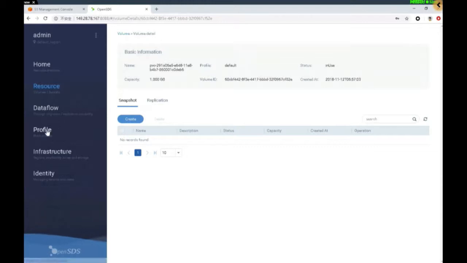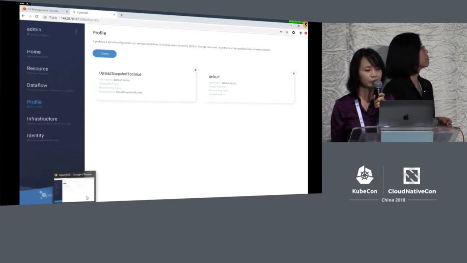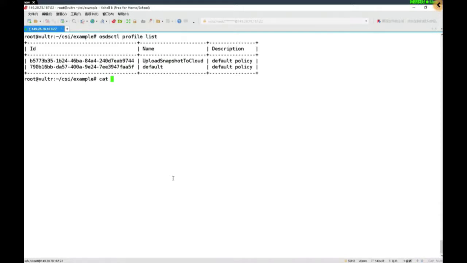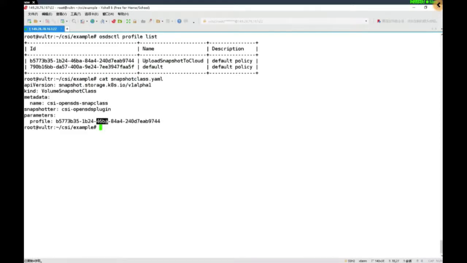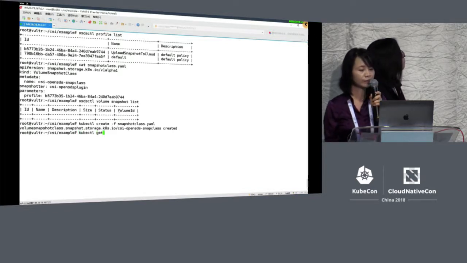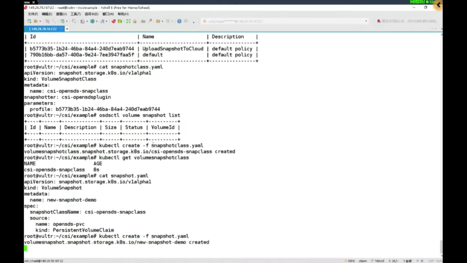We don't have a snapshot yet, so we're going to create a snapshot. We're going to use this profile to upload the snapshot. It specifies the bucket name where we are going to upload. We're going to create a snapshot class now, and then create a snapshot. That's created.